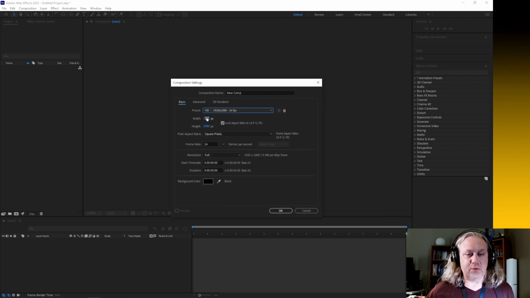Again, in here, we can double check width, height of our image. This will tick to lock it to the aspect ratio. If you want to make a perfectly square comp, you will need to uncheck that, and then you can set that to whatever you want. Frame rate here, we'll double check is 24 frames per second.